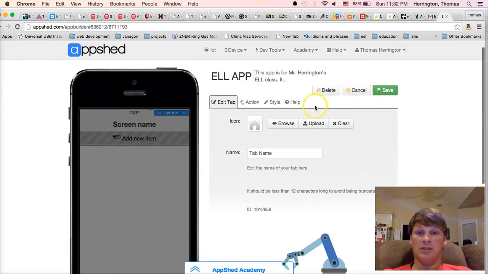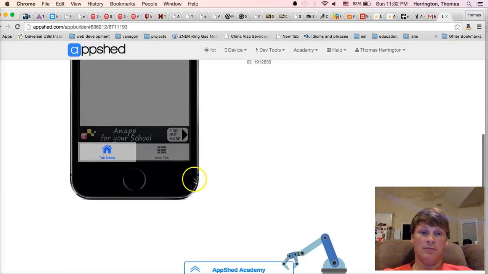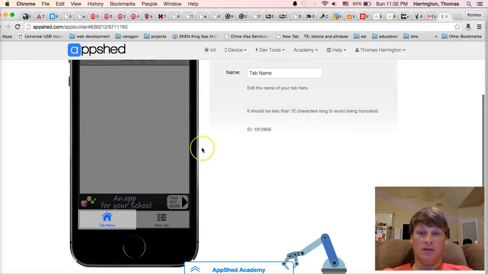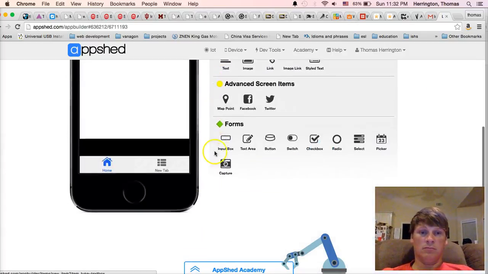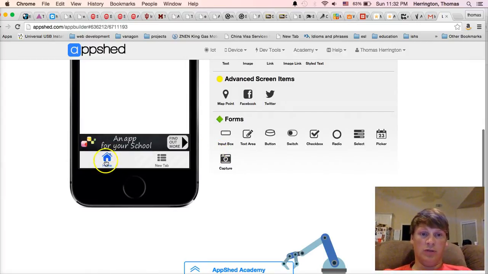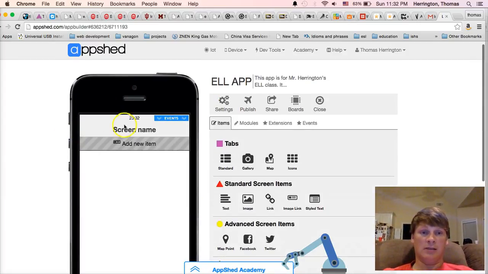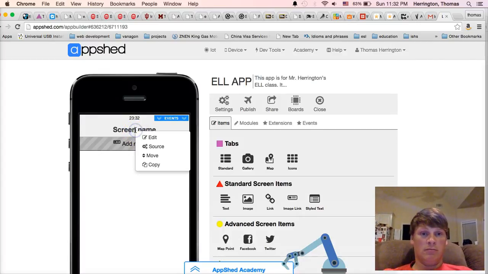And this is what you'll see. It has tab name, okay? We're going to change that. I'm just going to change it to home. And we'll save it. And now look, you got home, with a little home icon. How nice. So there, now I click on it and it lets me edit it.